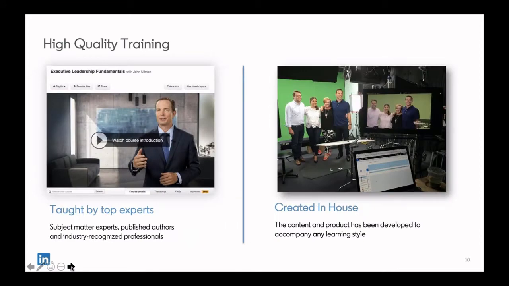All of our content is created in-house. Our studios are right next to Hollywood studios. They are very good, and if you see the quality of the content, you will notice that it's designed very well. All of our content is taught by subject matter experts, published authors, or industry recognized professionals. If you look at emotional intelligence as a topic, you will have Daniel Goleman, who is really the expert on emotional intelligence, teaching a course on LinkedIn Learning, which to me was very interesting when I first started looking at LinkedIn Learning. I'll move on now.